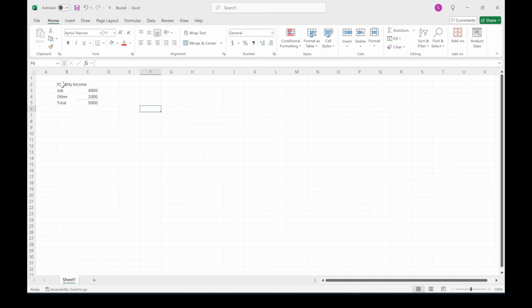And then if we want to make this a little bit nicer, what we can do is just click and drag here for monthly income. We can go over here to Merge & Center and then click bold. And again, that just gives us a nicer, appealing sheet here on Excel.